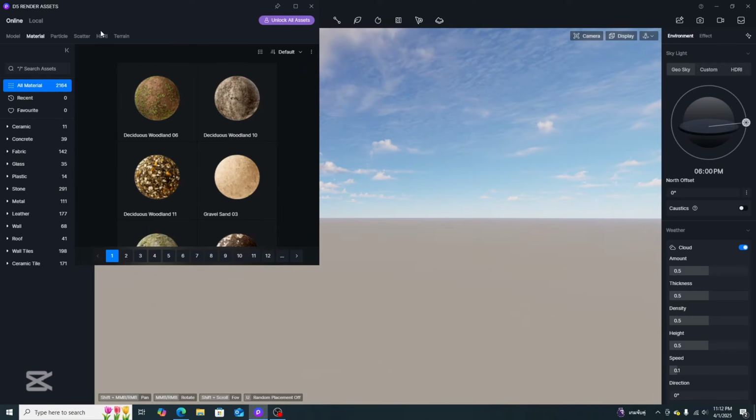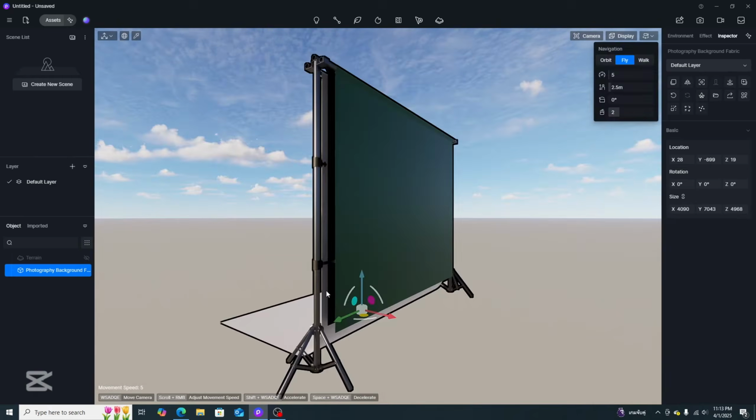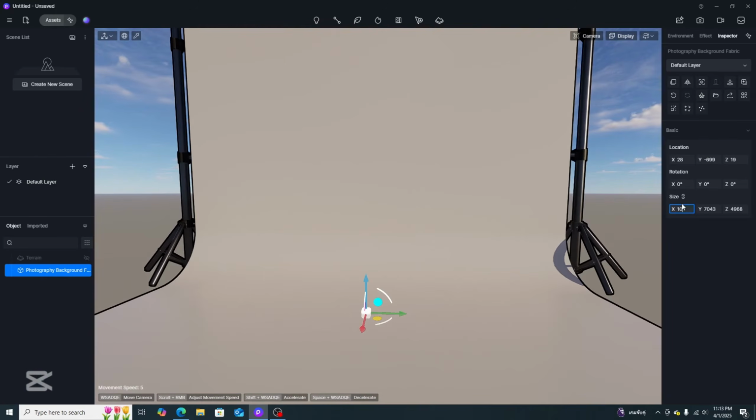First of all, we need to create the backdrop. We can find it in the Assets library. Then we need to position it and scale it up a bit.